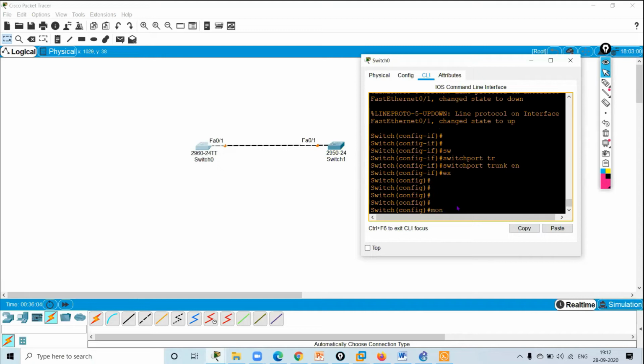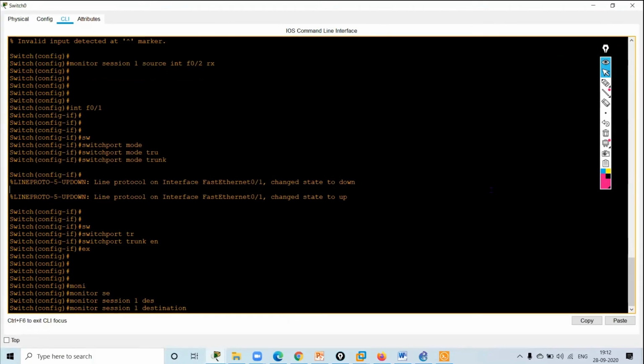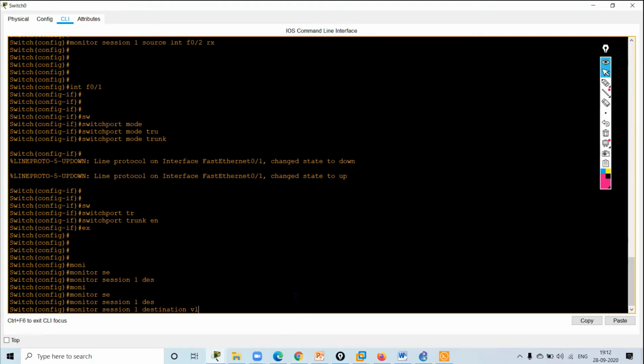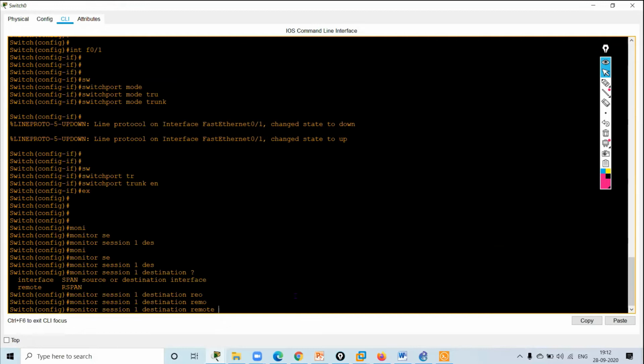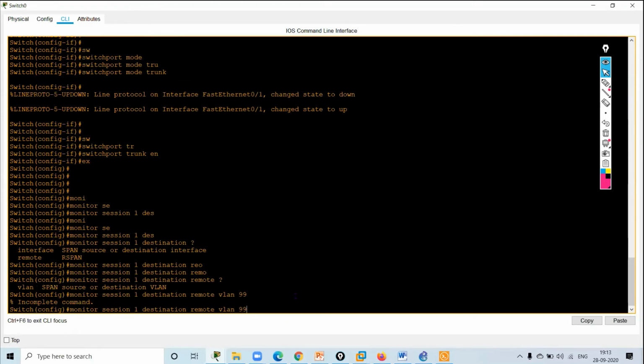Then here what I need to give, the destination will be my monitor session 1. Now the destination will not be a port. The destination will be a VLAN. I'll send this traffic to VLAN 99, which is my remote span VLAN. I'll say destination is my remote VLAN 99. Incomplete command.